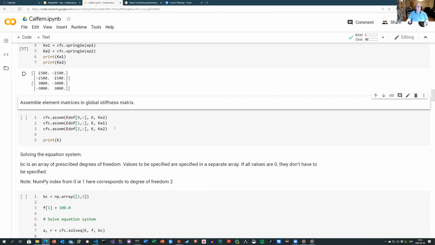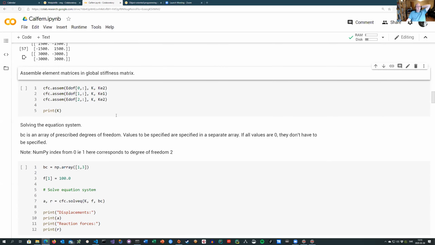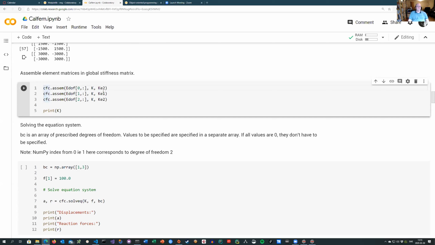And then we need to assemble these into the global stiffness matrix. Now we use a very similar way of doing this as in CALFEM for Matlab. You take the first row of the EDOF matrix, as that is the degrees of freedom it should be assembled to. You give it the K, the global stiffness matrix, and then the KE element matrix. And here is the first difference from CALFEM for Matlab.